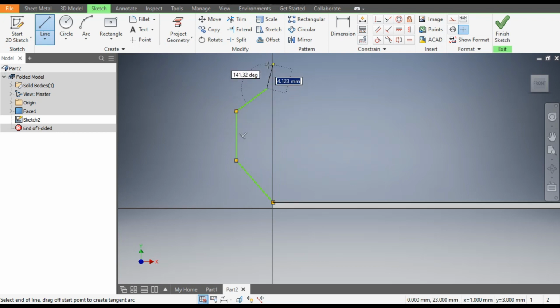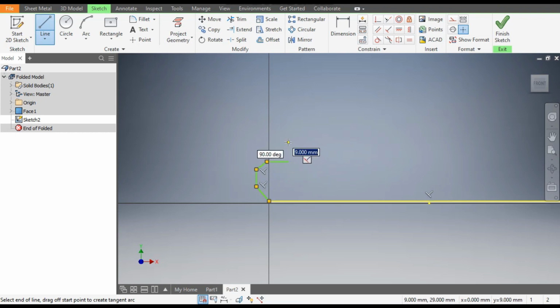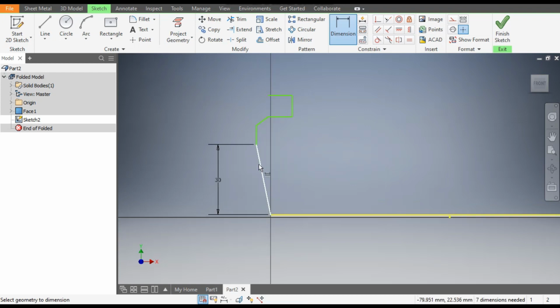Okay, this one over here, here and outside. Okay, now go to dimensions, give this a dimension of 30. This distance, the horizontal distance, will be 20.